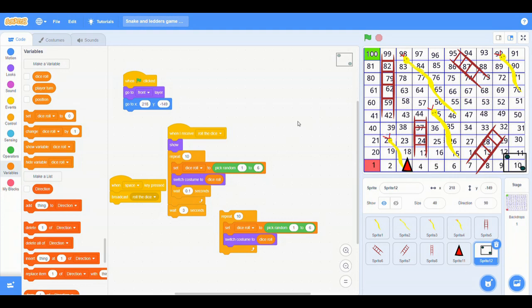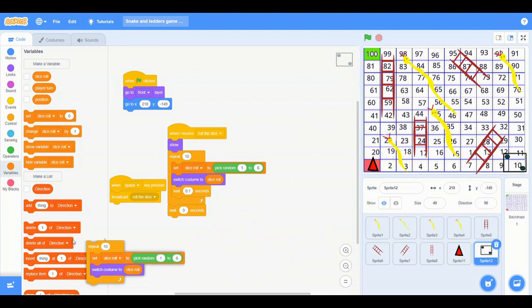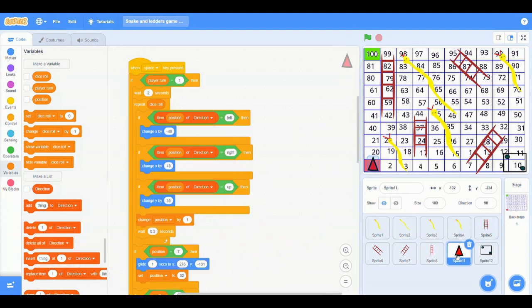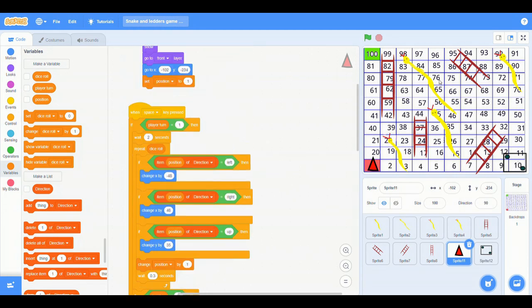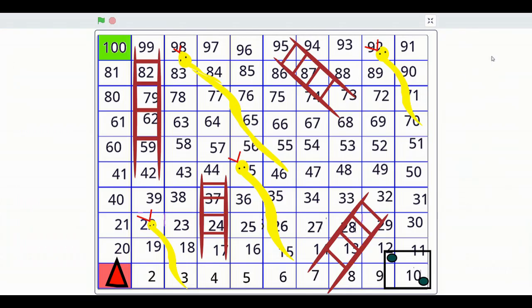Okay, you have created the snake and ladders game. This is it. The coding is done, and now the snake and ladders game will work properly. I will show you how it will work. So here, when I have pressed the space key, the rolling dice moved.